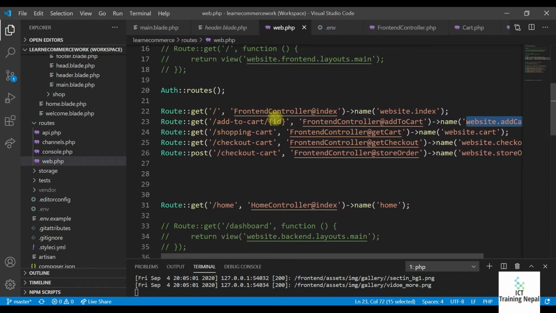When we click the add to cart, I have made one controller, the Frontend controller, and this @ means I have the method in the Frontend controller. You know that in the Frontend controller we have done the things. So in Frontend controller add to cart, there is a function I have made. Let's go towards the add to cart function.